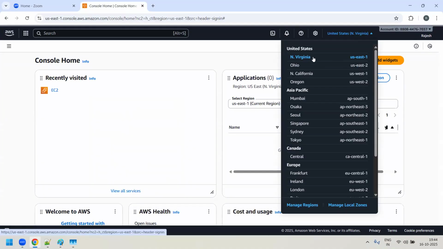But most of the people who are in India don't go with that. They'll go with the Mumbai region only. So you can even go with the Mumbai region. Let me click on the Mumbai region so that I'm in the Mumbai region.